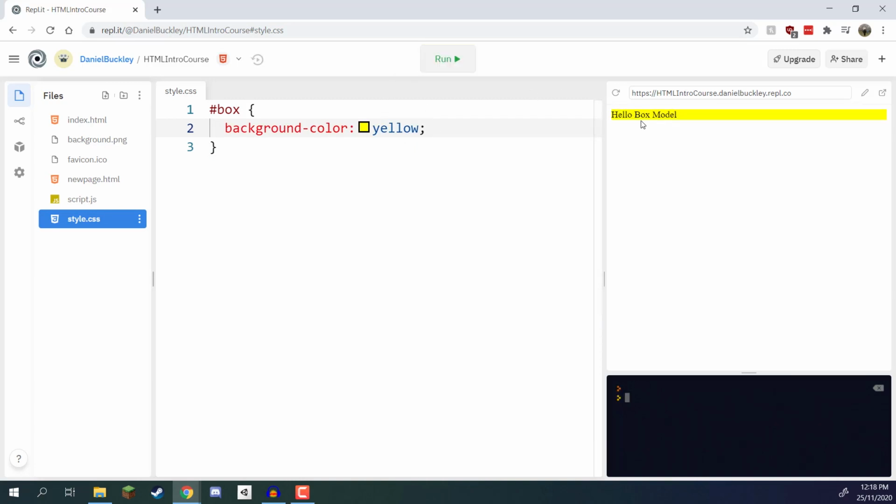Hit run, and you'll see here that our div container has the text hello box model inside of it, and the dimensions of our div is this yellow color right here, this yellow rectangle. Now what we can do in CSS is actually modify the size of this div container. Maybe you want to have a more rectangular or a more squarish looking shape. We can of course do that. We can also make the width different, as well as adding in padding to the left and right so that this hello box model isn't hugging the left corner of the div.